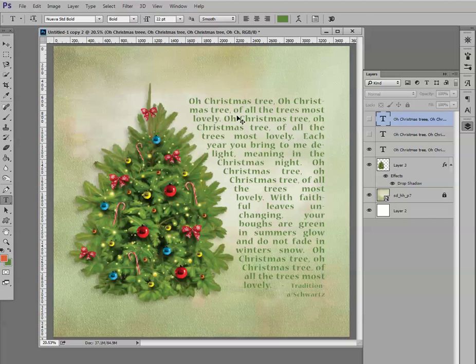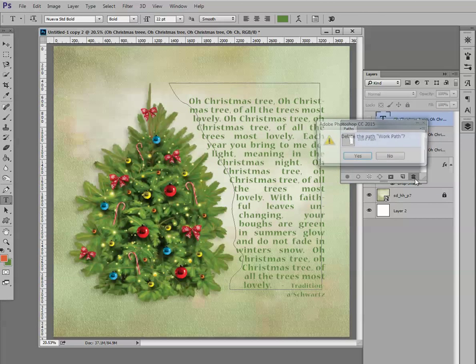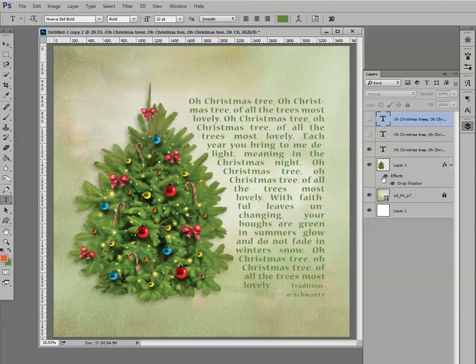I can hit Control H to hide that. And if I know I'm not going to change it, I can just come over to the path and delete it. And I do want to delete that path. If you think you might want to change it, I would save it as a PSD document, and that will save that path for you so you can go back and alter it later.